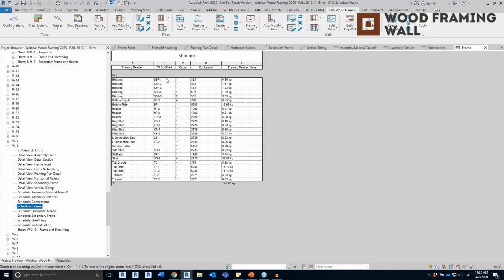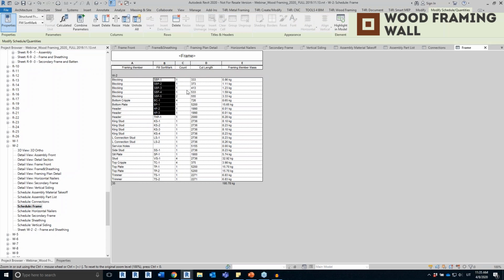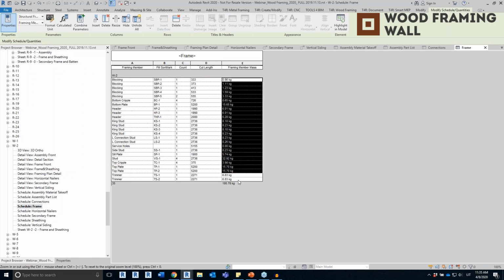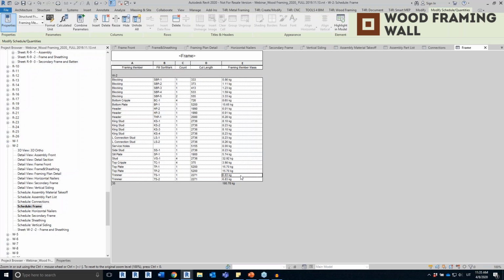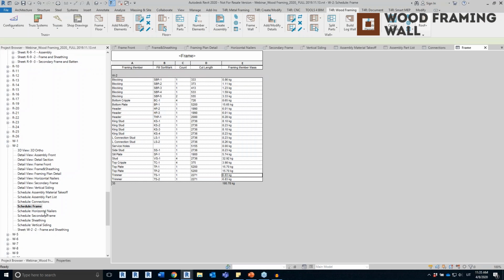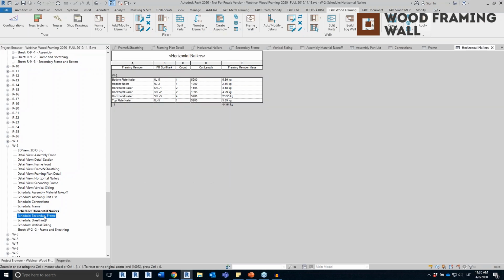For the main frame, we can see the framing number sort mark. Each element is calculated, the cut length is here, and even the framing number mass is calculated based on the density parameter that is assigned to the material of the wall layer. And then the same thing for all other layers in my assembly.